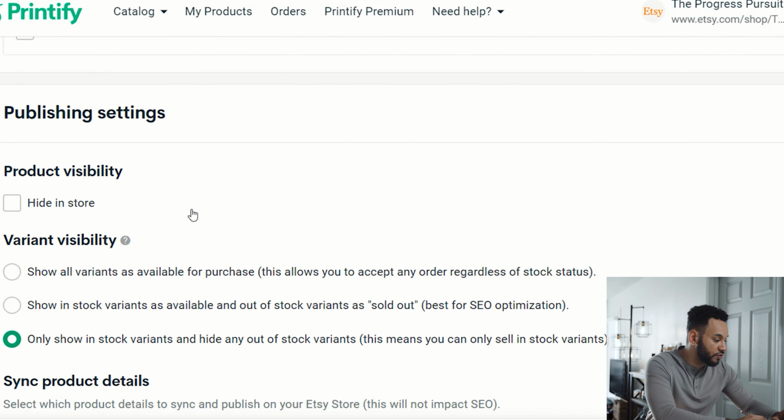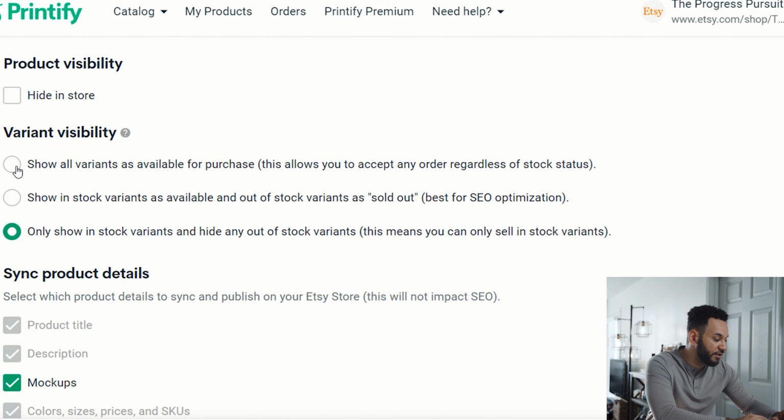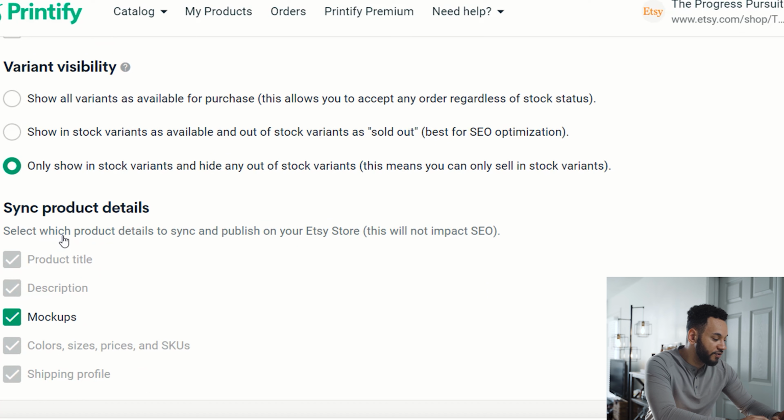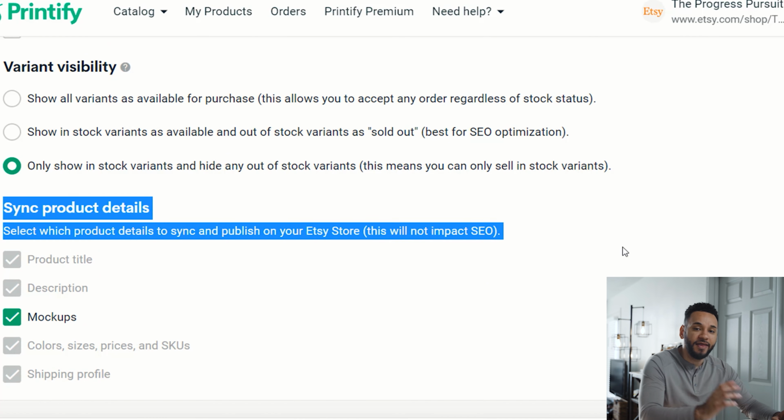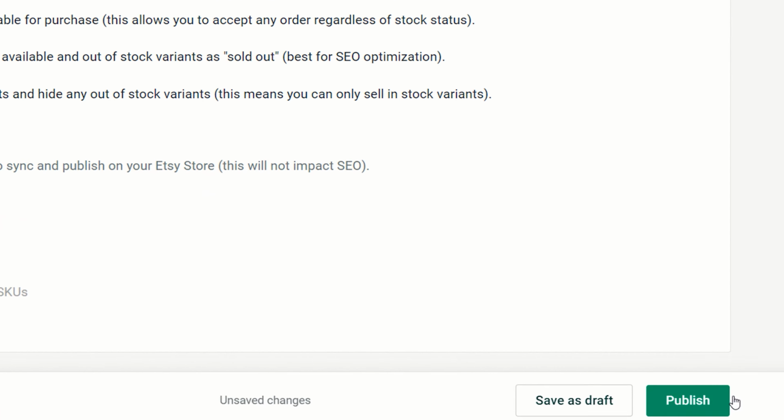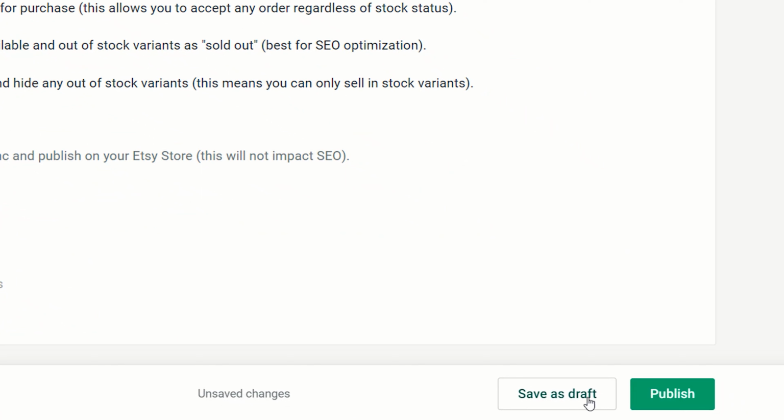So right here, you can scroll down, you can set product visibility, variant visibility. Right here, you can just sync the product details. And then once you're done, you can pretty much just hit publish and it'll publish directly to your Etsy store. Once you've published your listing, you can pretty much just market it.